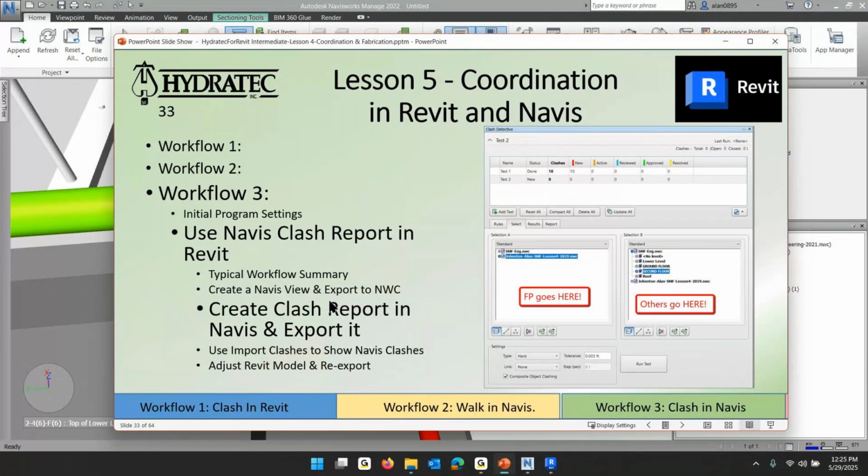It's important for this connection that we say find the fire protection and compare it to something. The second set of stuff is something in the architect or the engineer plan. And then we can use import text, import clashes.